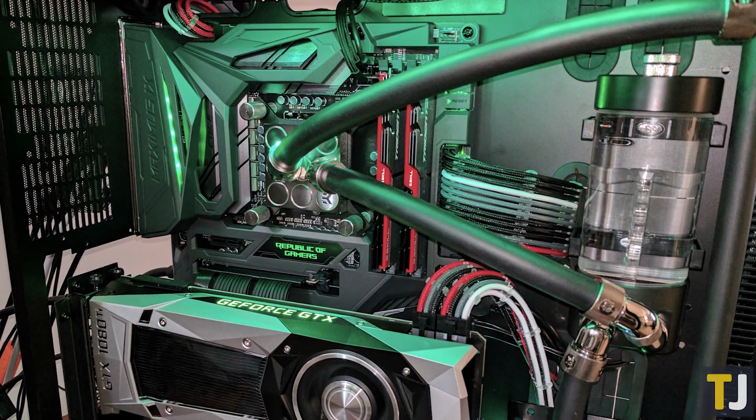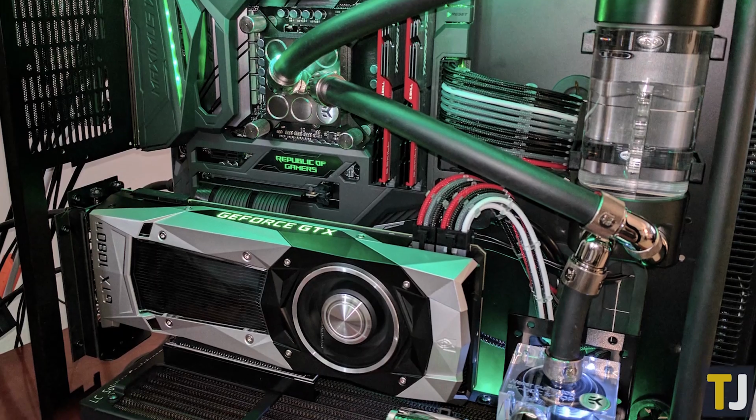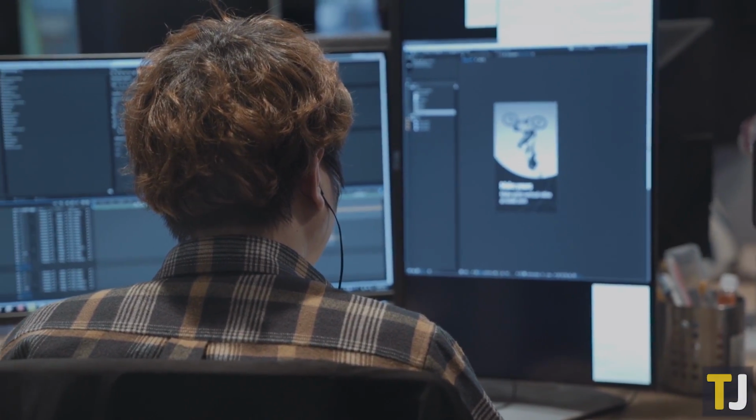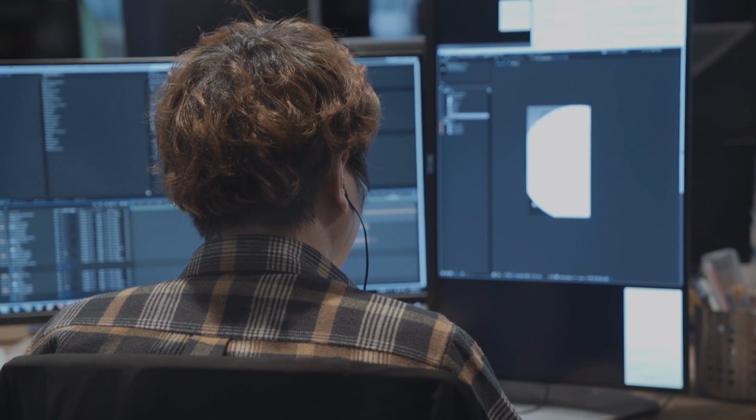A dedicated graphics card is a must-have for all sorts of applications in 2018, and knowing how to look up the card currently in your PC is even more important.